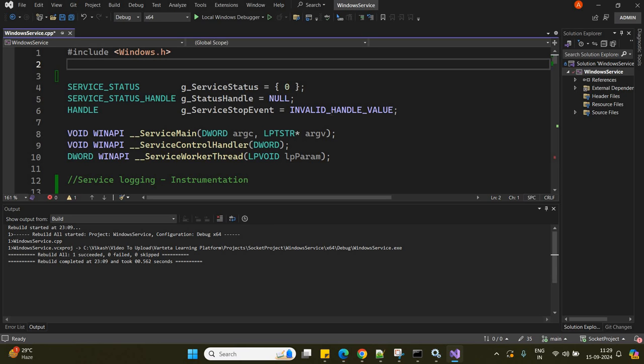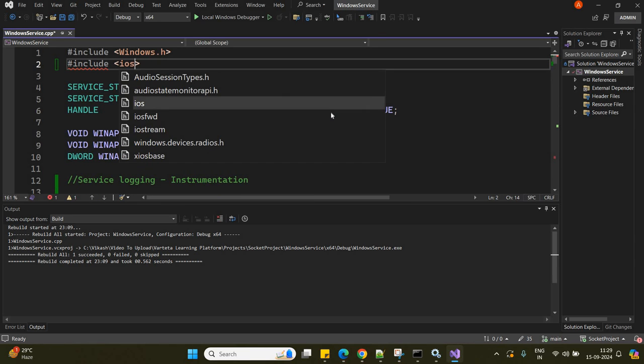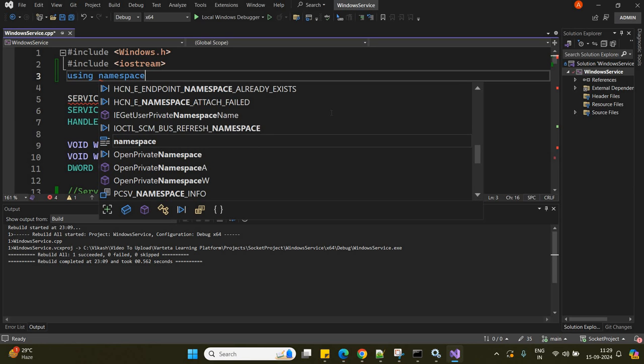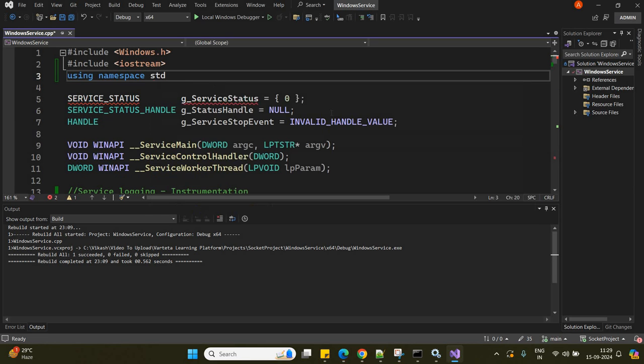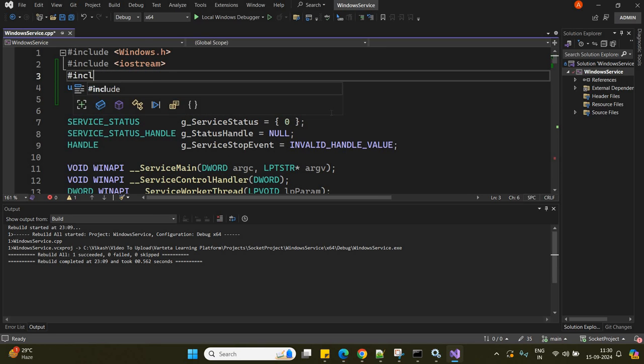Let me tell you one more thing. We are going to do this instrumentation with the help of file handling. That is the only way, basically. So I'm going to do very basic, plain file handling that you do in the C++ programming language. I'm just going to add #include <iostream> and then using namespace std. Then we have another one, #include <fstream>.